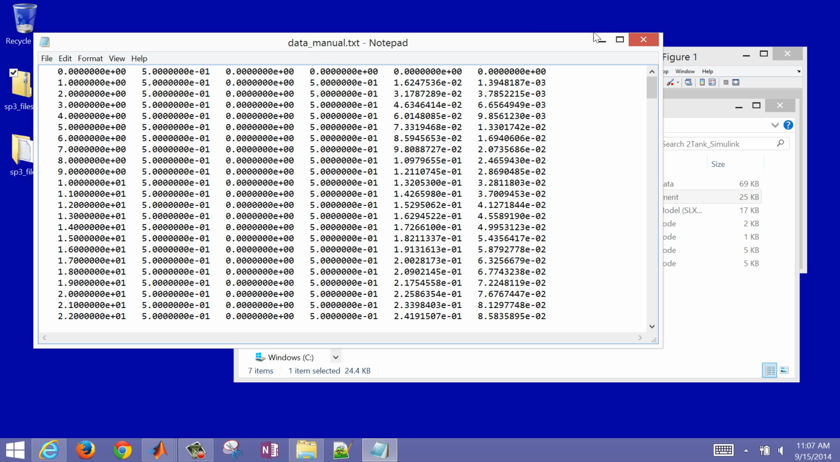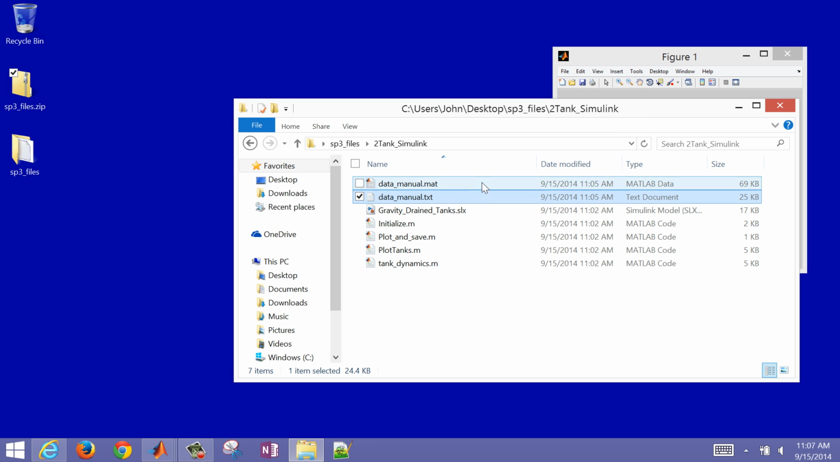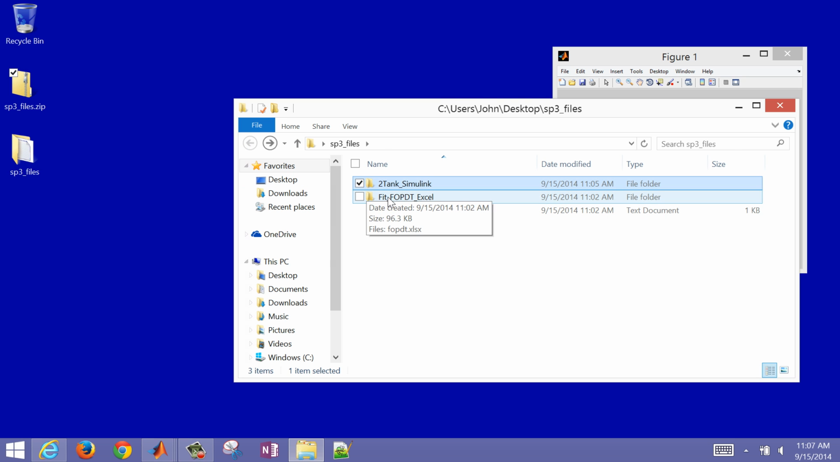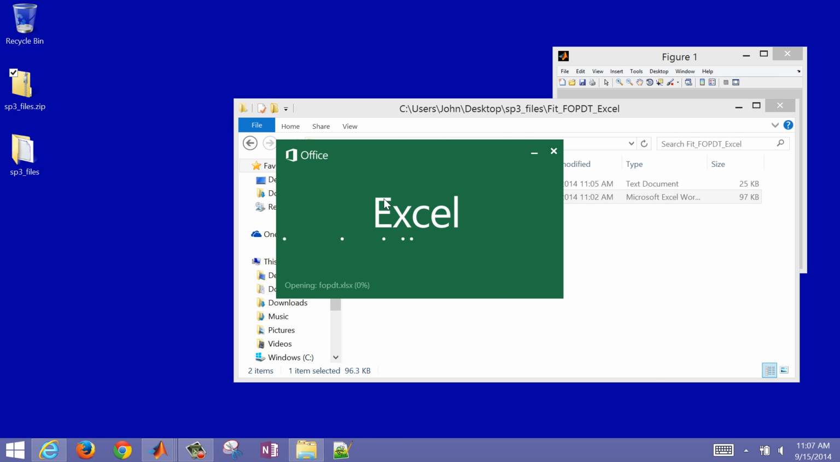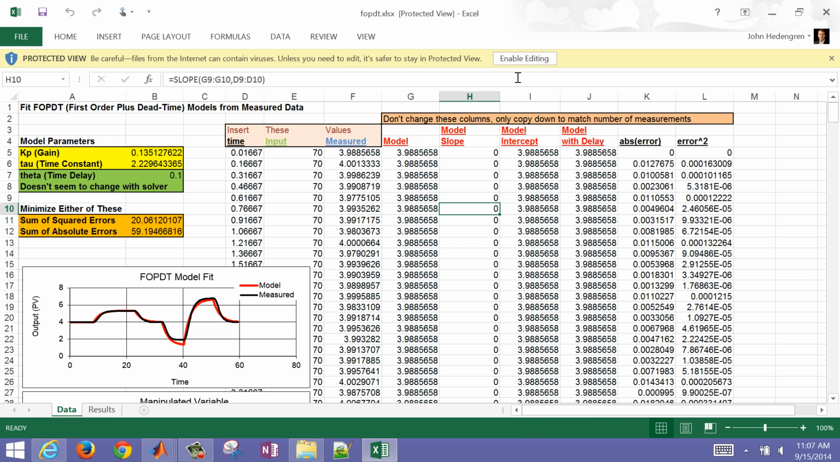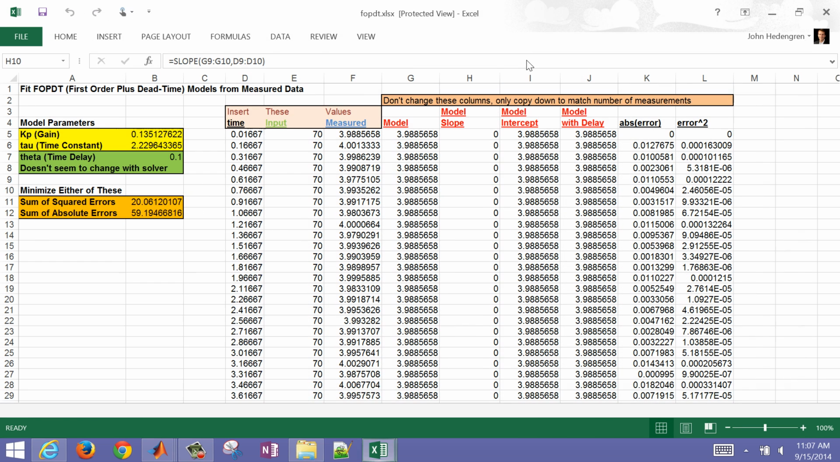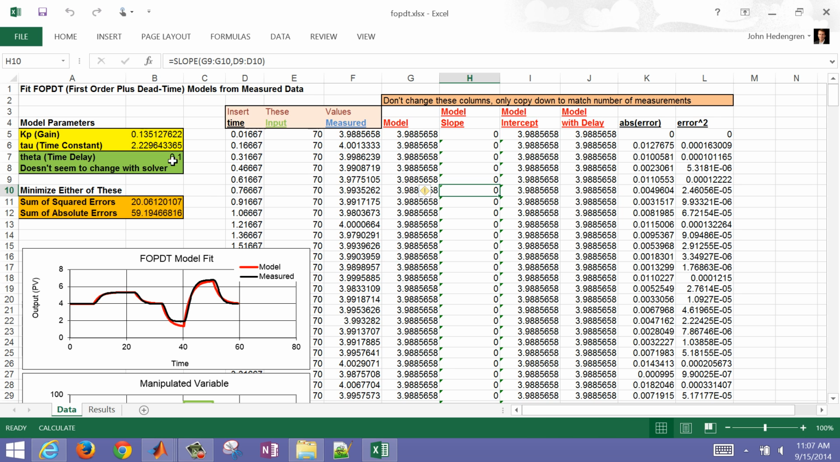Let me go in, and I'm just going to copy this file, Control C. And I'm going to come over here to fit first order plus dead time in Excel. If I open this up, this is a worksheet that's been created to help you fit a first order plus dead time. Let me go through this briefly. I have my three constants for a first order plus dead time: my gain, my tau or time constant, and theta, which is my time delay.